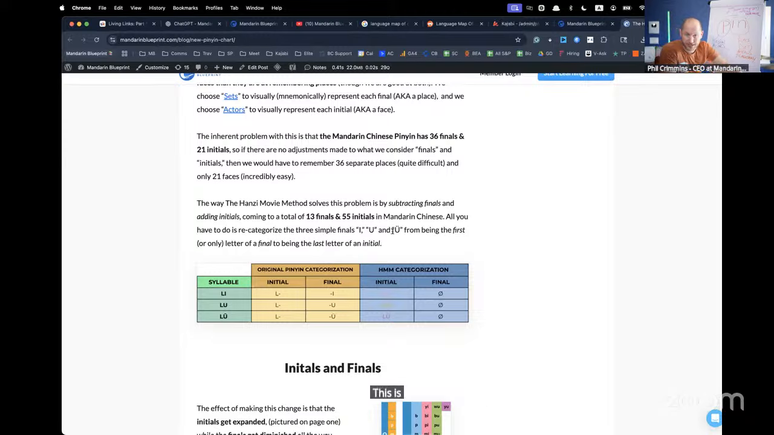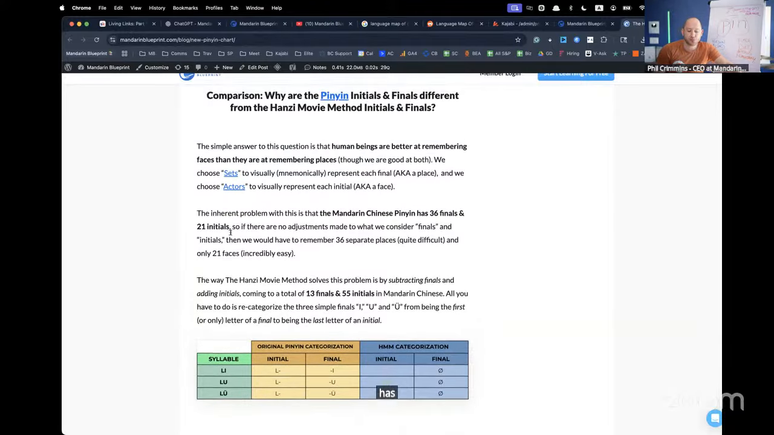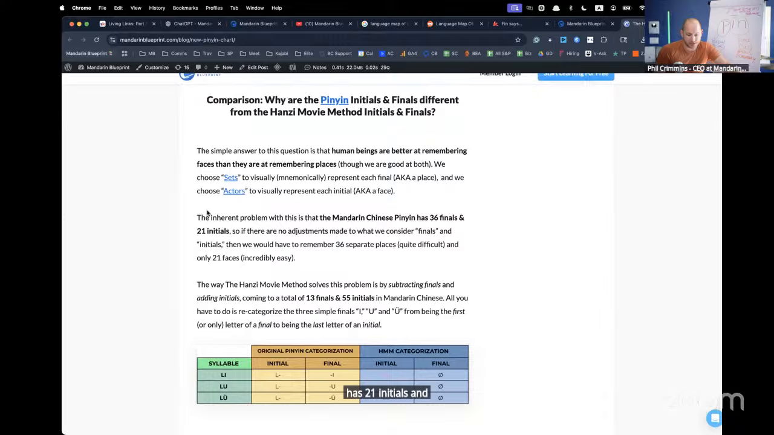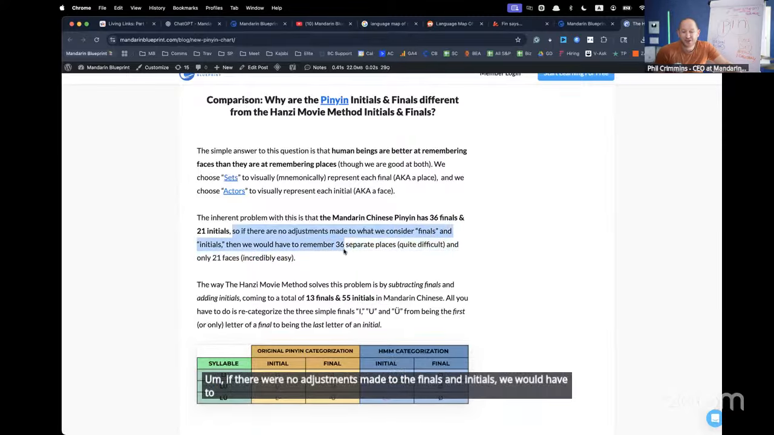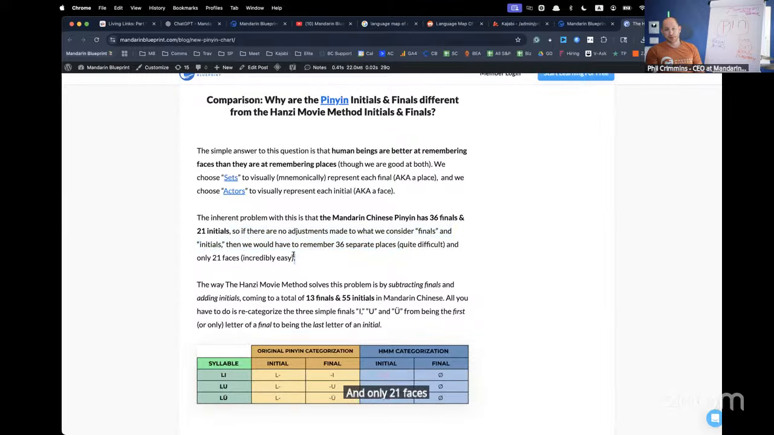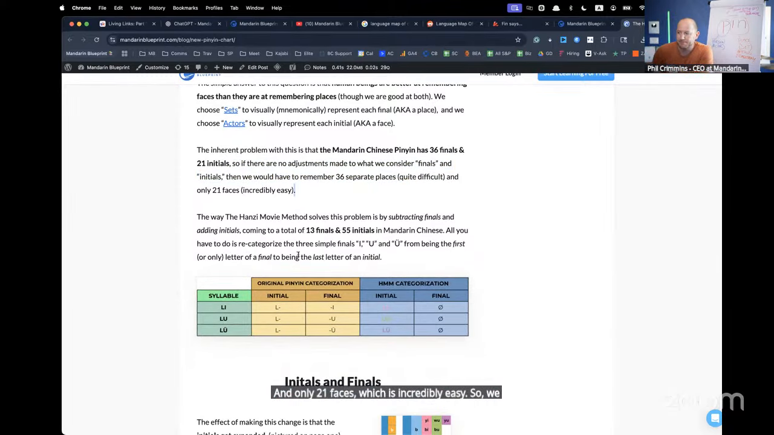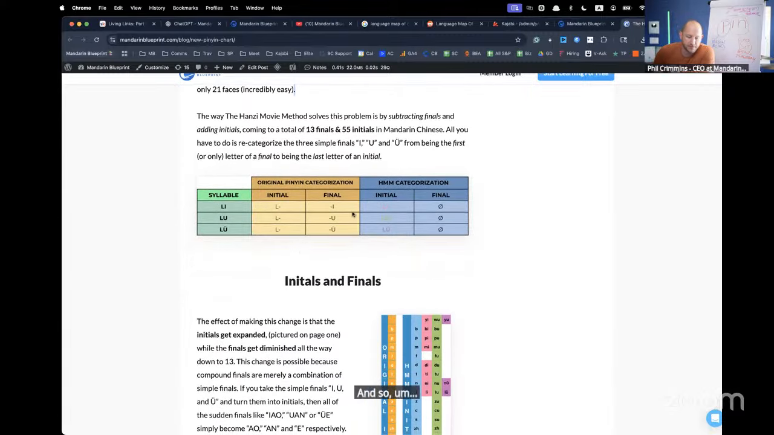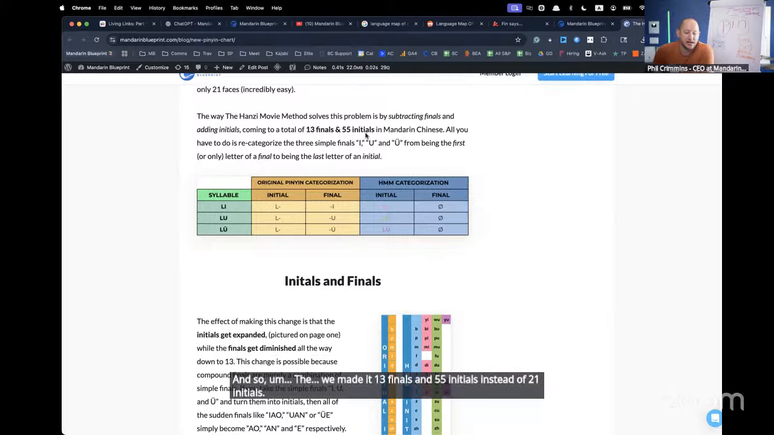This is important, right? The original pinyin chart has 21 initials and 36 finals. As I put it here, if there were no adjustments made to the finals and initials, we would have to remember 36 separate places like Hatfield Elementary School, which is kind of difficult to do, and only 21 faces, which is incredibly easy. So we switched it up. We made it 13 finals and 55 initials instead of 21 initials and 36 finals.